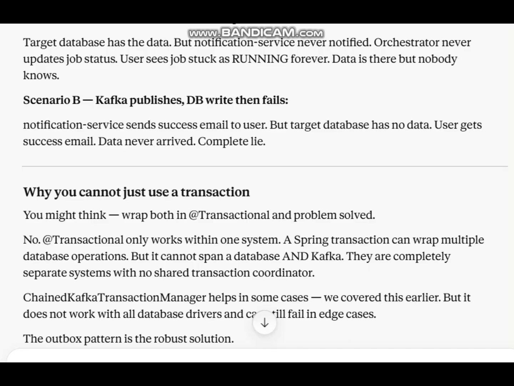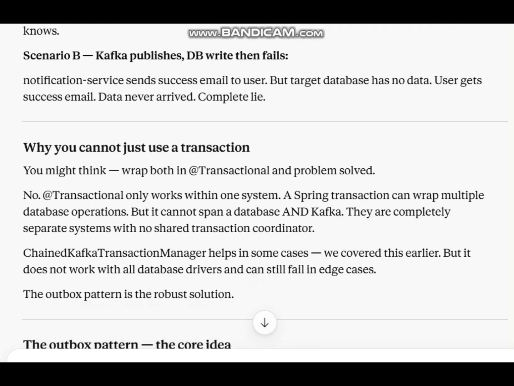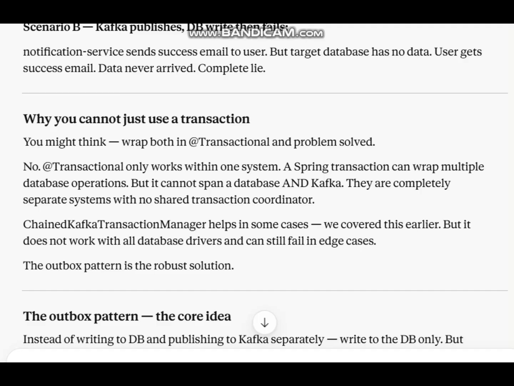You might think, wrap both in @Transactional and problem solved. No, @Transactional only works within one system. A Spring transaction can wrap multiple database operations, but it cannot span a database and Kafka. They are completely separate systems with no shared transaction coordinator.